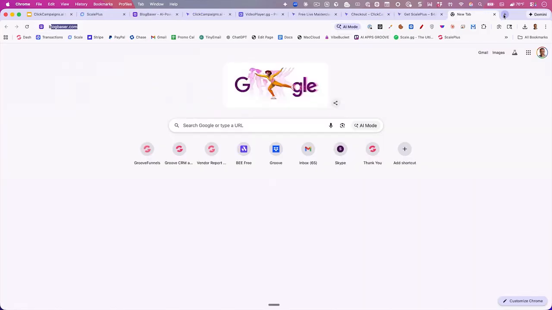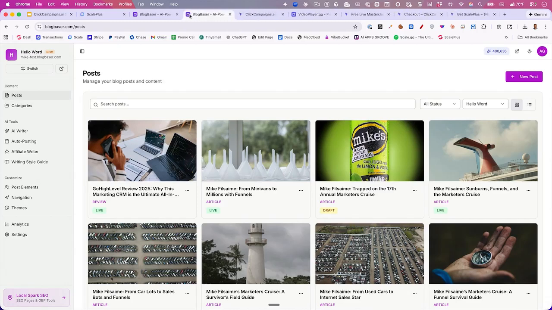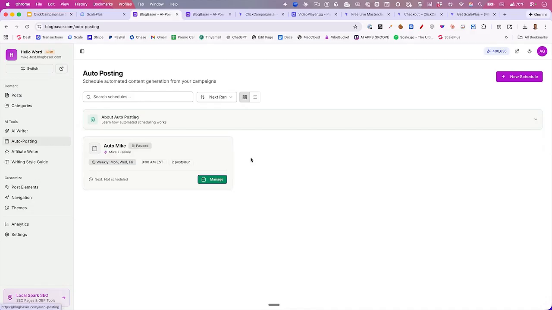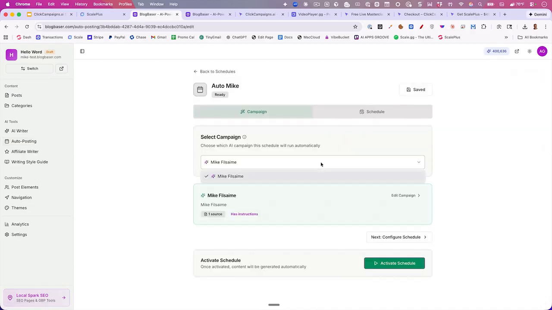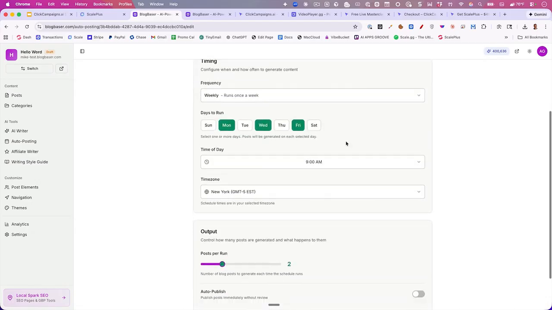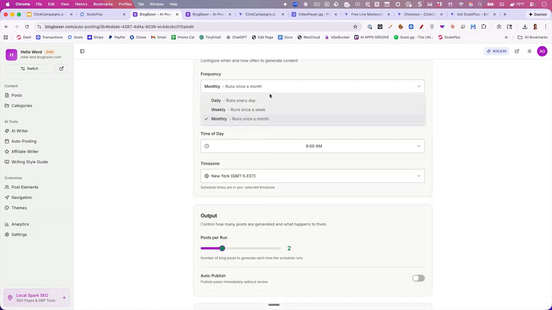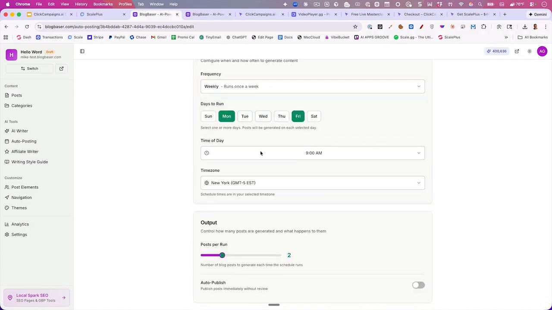So what we're going to do while that's working, we're going to go over to another blog baser, and I'm going to show you other things that you can do. Once you set up something, basically a knowledge base, you can do auto posting. And you can come here and it'll ask you which one of those AI writers, we called it Mike Filsame, do you want to auto post? And you click on schedule, and you can do this when? Daily. You can do it monthly. You can do it weekly on Monday and Friday only.